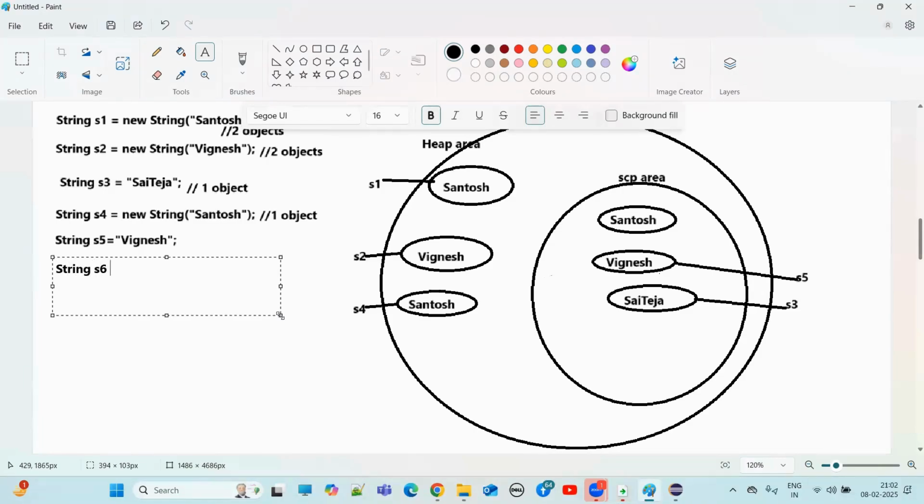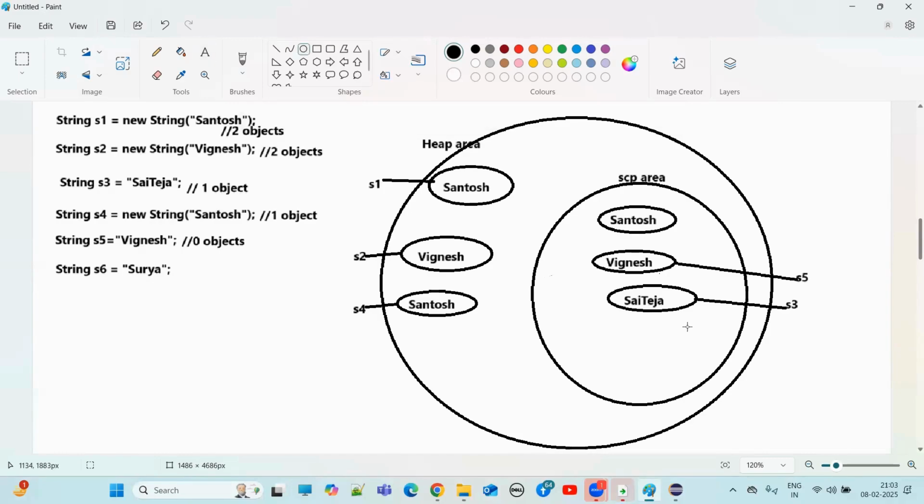Now I'm creating one more object here. String S6 is equal to Surya. Now in the above, how many objects will be created? 0, sir. No object created, 0 objects, guys. Now here, string S6 is equal to Surya, one object will be created. Where will this object be created? SCP area. So now here in the SCP area, one object is created.